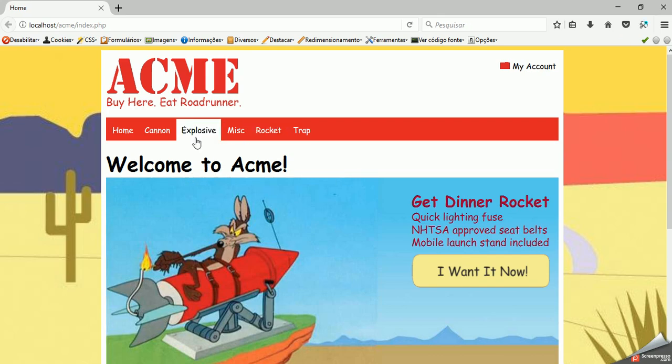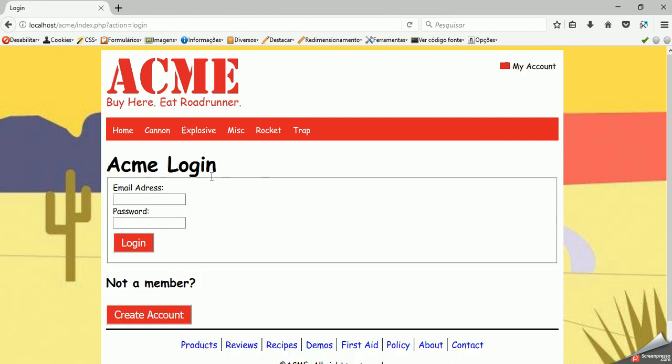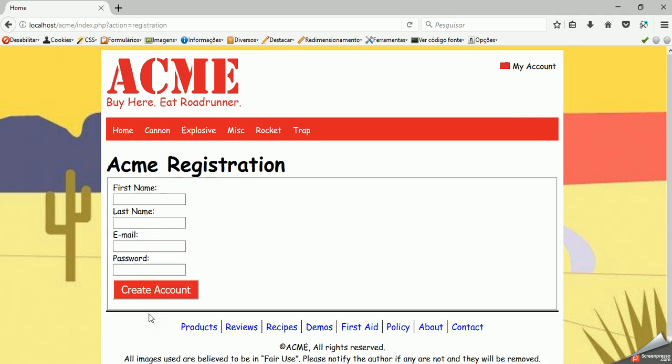Here we can see that this is dynamic, and if I click here on my account, I go to my login view, and if I need to create an account, I click here and go to my registration view.